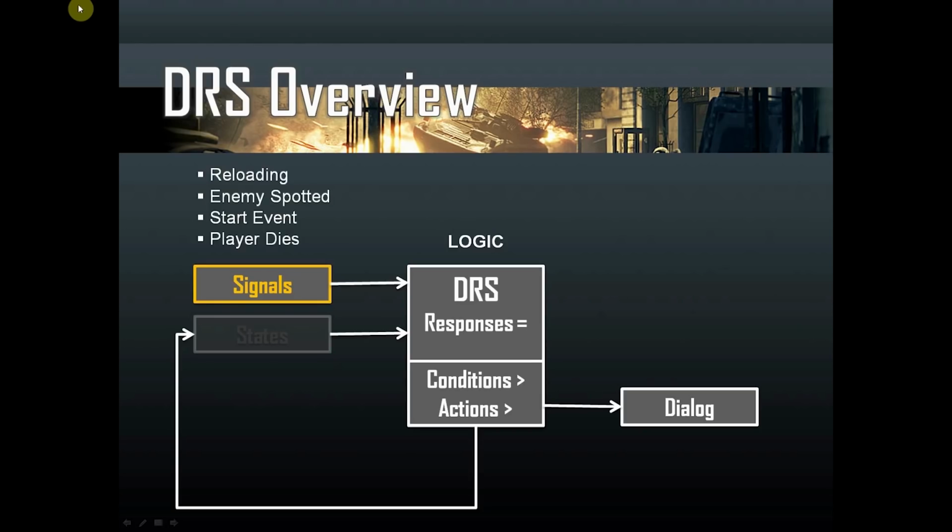Signals can come from anywhere: code, flow graph, or even the DRS itself. They are just a way of telling the DRS that something interesting has happened. The DRS can then use its logic to decide whether to do anything about it. A signal is any interesting event that happens in the game world. You must define what is interesting, and you must tell the game to fire that signal. Some examples are reloading a weapon, an enemy AI spots the player, a scripted event starts, and the player dies.